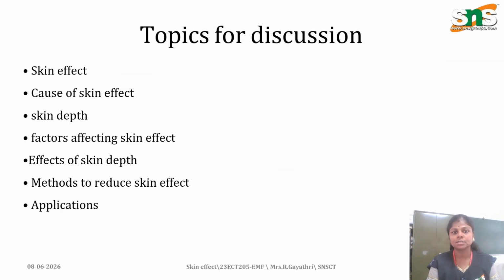Today I am going to discuss what the skin effect is and how it is caused, and after the skin effect, how the depth of penetration will be in the electromagnetic field, the skin depth, the factors affecting the skin depth, and the effect of the skin depth will be analyzed. Then how the skin effect and skin depth can be reduced, what methods are used, and lastly we can discuss the application part.